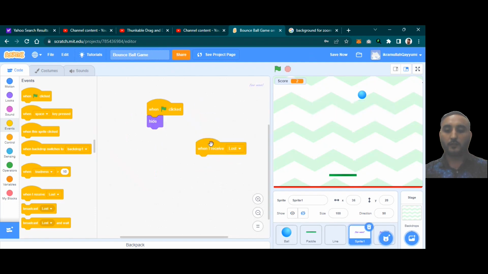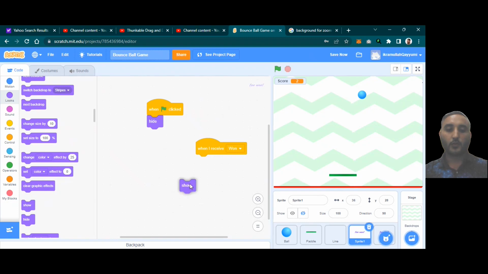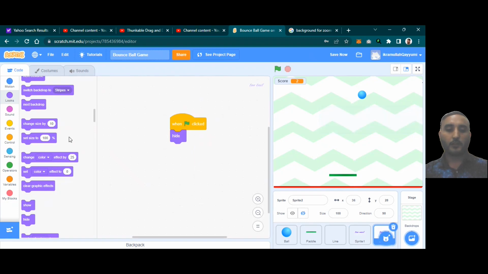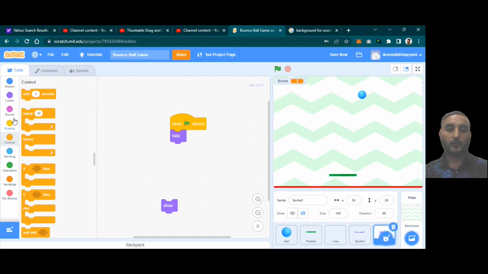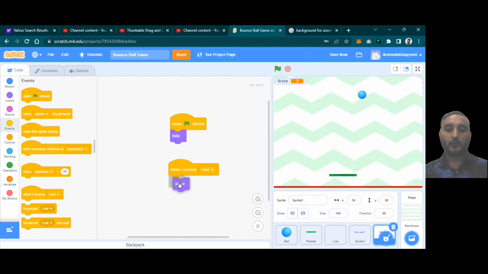We tell him when I receive win, because this is the win one, so I will change this one to win. What will happen? He just needs to show. And we come here, and here also he will show. So when I receive lost, he will show. Okay, but the rest of them, let's try first. So I need to make 10 scores to win. 3, 4, 5, and this is 6, 7, 8, 9, and 10.